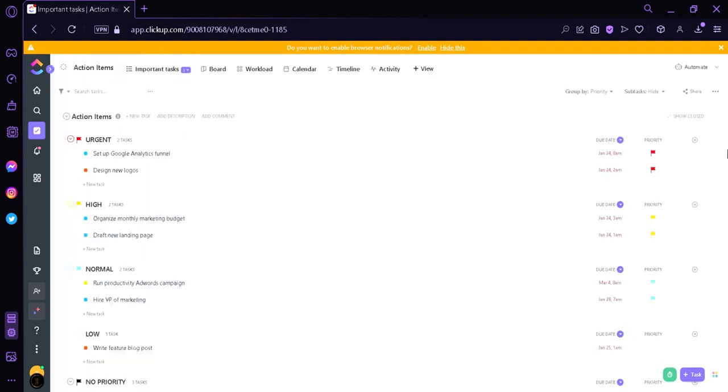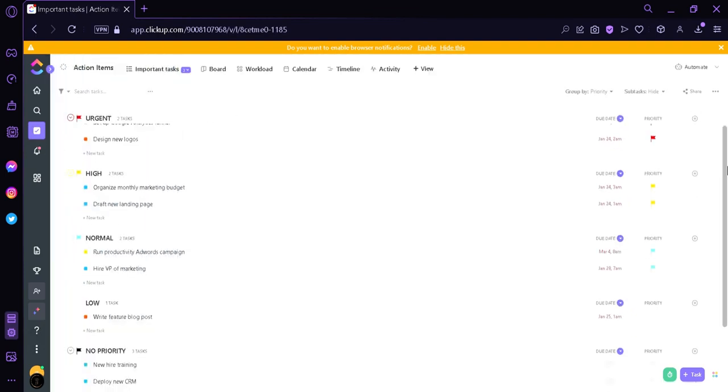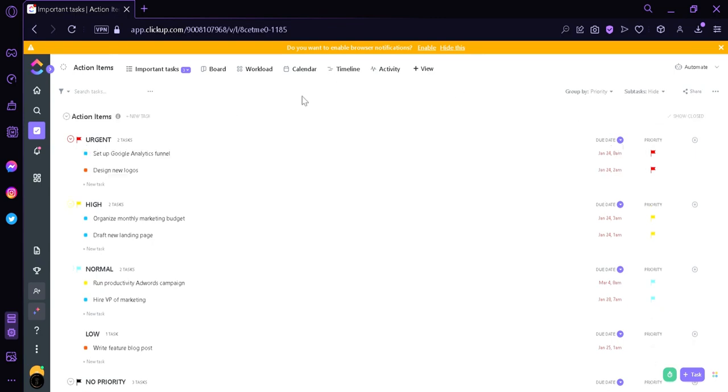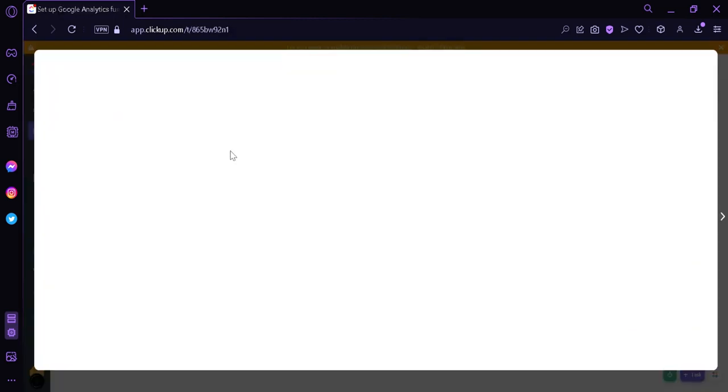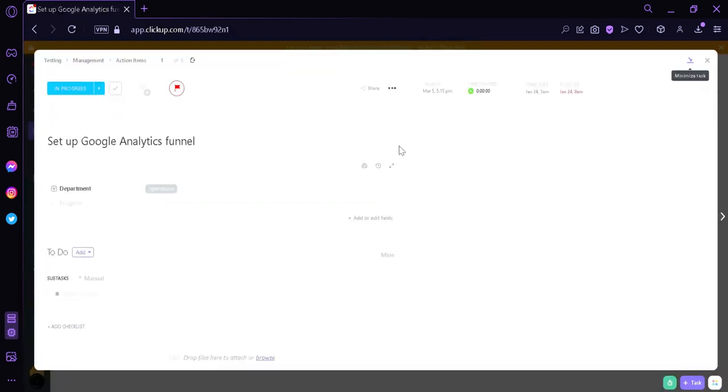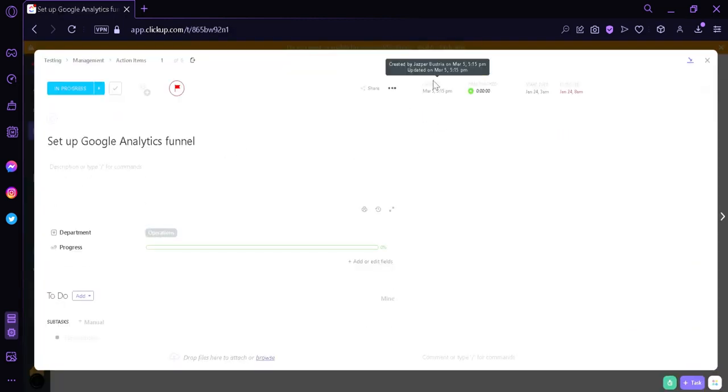As you can see over here, this is where we will be able to see all the different tasks with different categories, different priorities, and different descriptions. This is what makes ClickUp a very impressive project management tool, because you would be able to manage and monitor the different tasks. For example, we have the urgent task over here, which is set up a Google Analytics funnel. We could click this and we would be able to see the different information like when it was created.